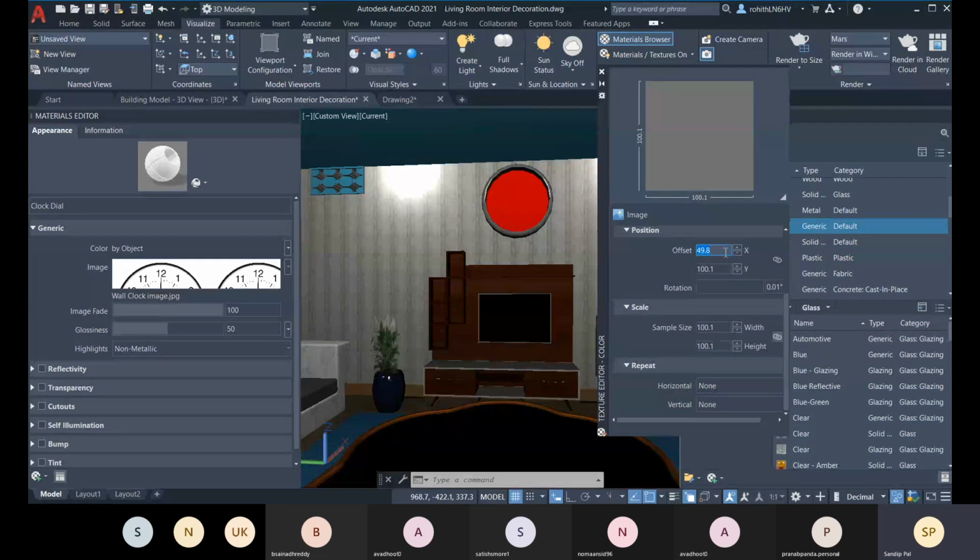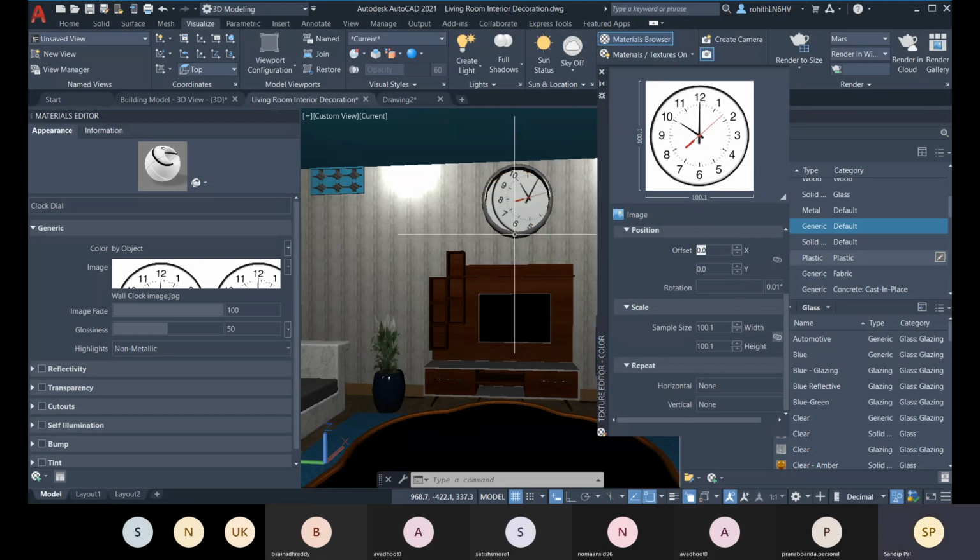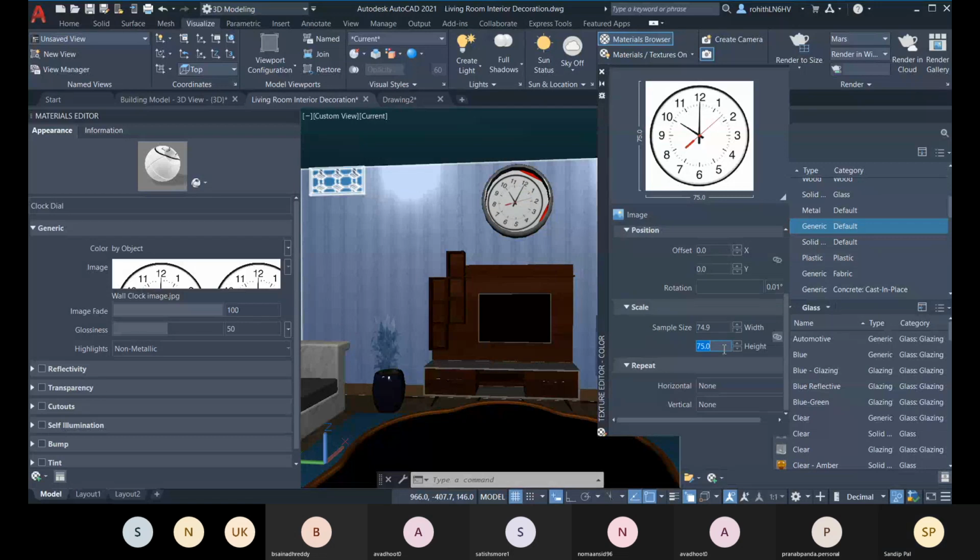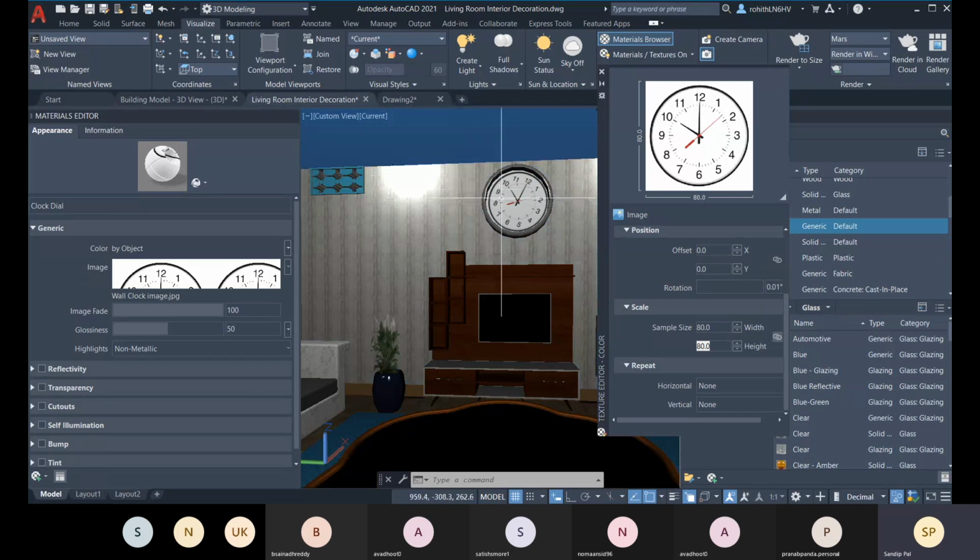Let me see, just right now I don't know how much it is required. So let me go with 0, 0 and the sample size is too big, and let me change it to 75 now, so that you can see, right? And I have to make it a little bit bigger. Let's go with 80 and 80, and that you can see, right? So I have to just go to the X direction or Y direction. You just have to check it.